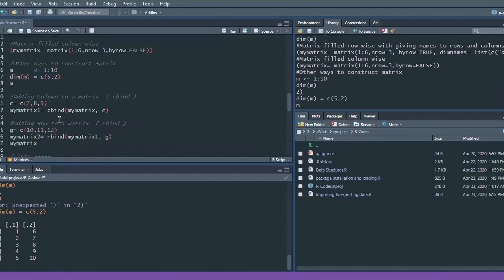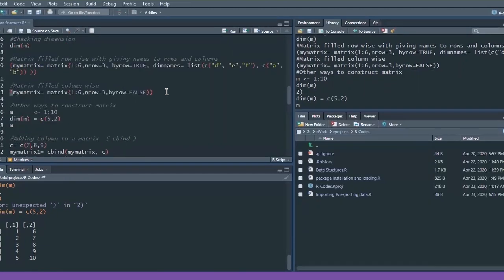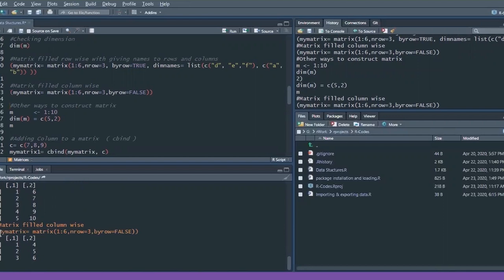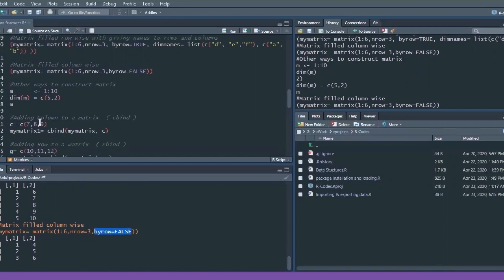Now, if we want to add a column to a matrix, to combine a column, the command is cbind. So what I have done is I have created a variable with values 7, 8, 9. Let's check here what we made. I created a matrix, my matrix here, with values 1 to 6 having 3 rows, and I filled those values by column. Now I want to add a column to it with values 7, 8, 9. So I am creating a new matrix and giving the command cbind.